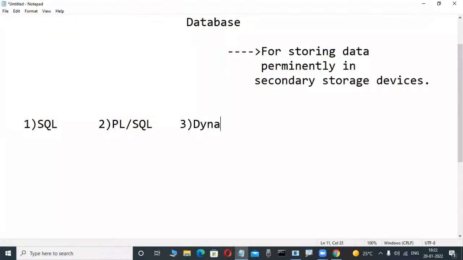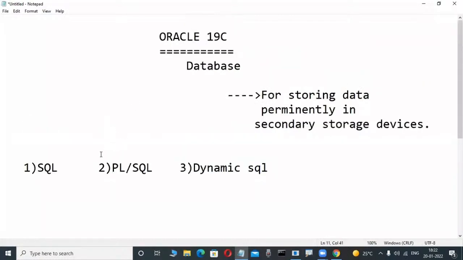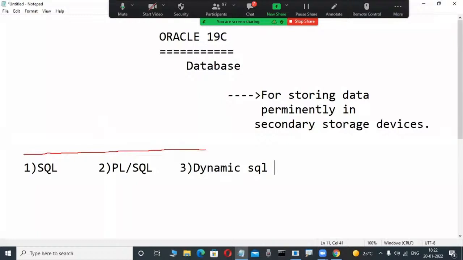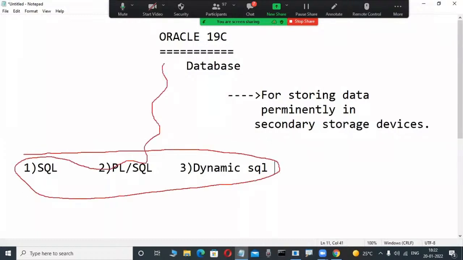Dynamic SQL is a language. Dynamic SQL is a small one only, because we have good knowledge of PLSQL, so it is just a little bit of extension. These three languages you have an idea about, and through these three languages we are operating the Oracle software.